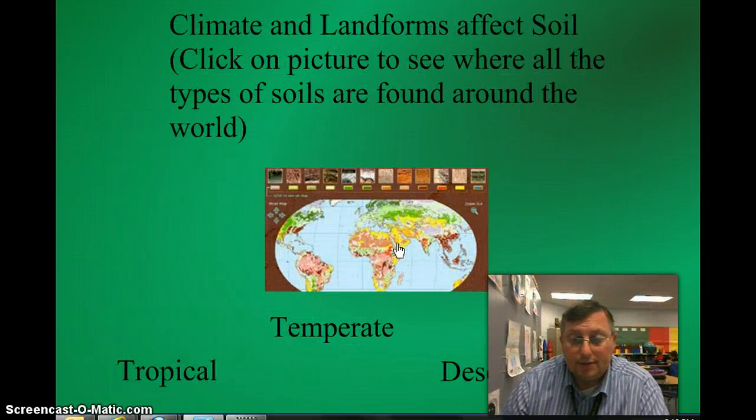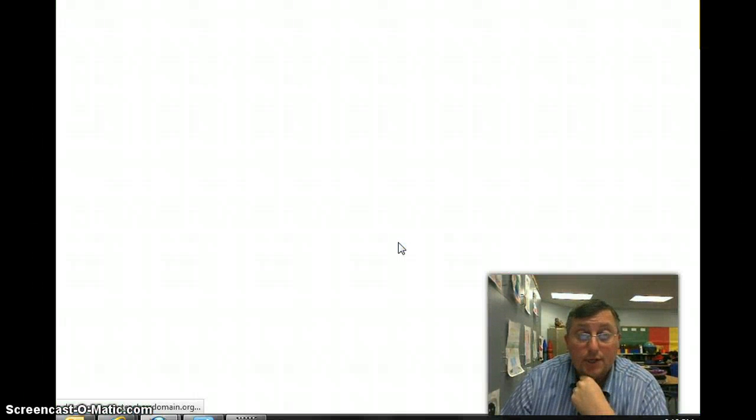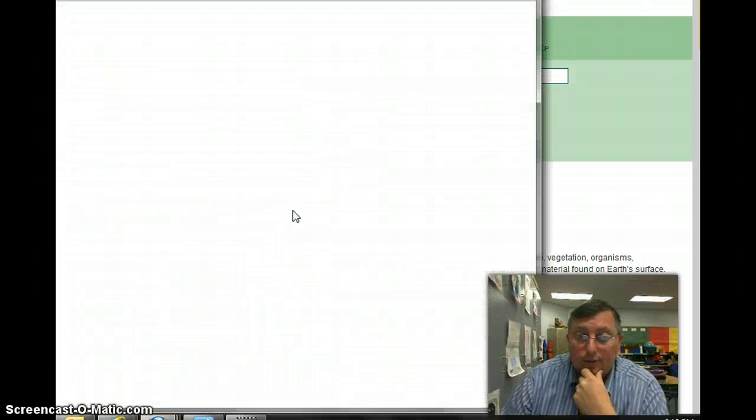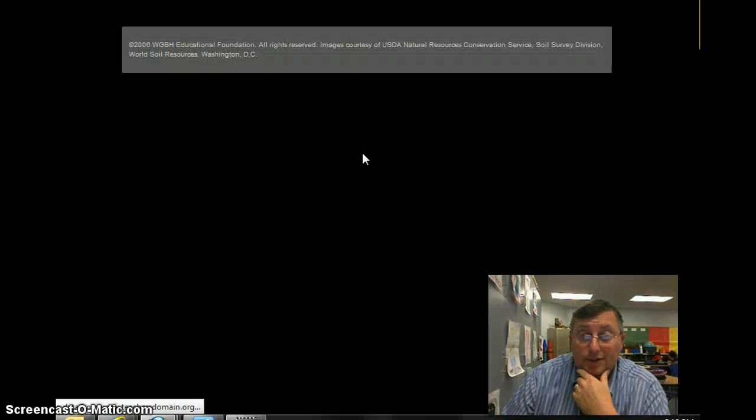Now this one right here, this little animation, shows you where all the different types of soils that we have around the world. Remember, it all depends on where you are at, your area. And as soon as this comes up, you'll be able to see. We've got a map of the world, and there's all these different types of soil.